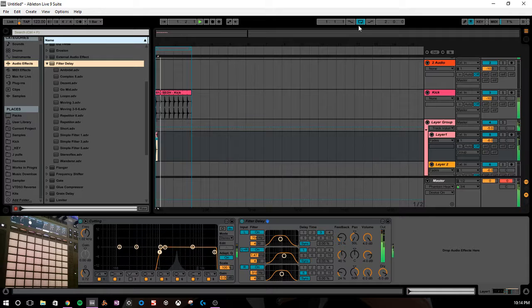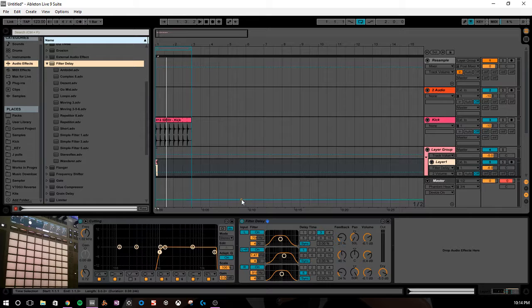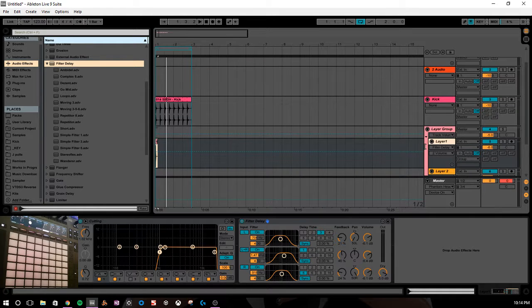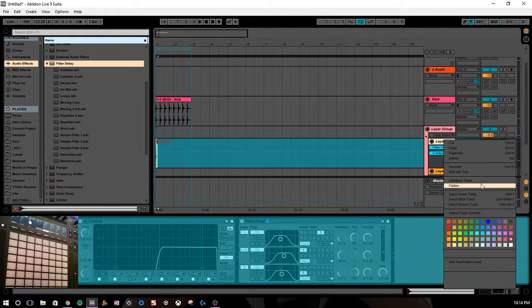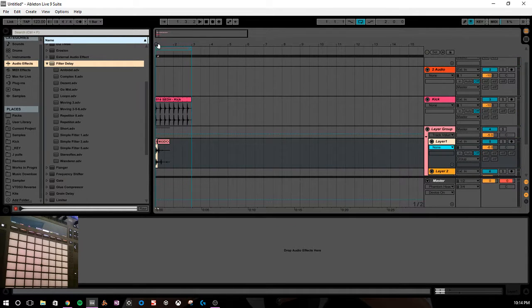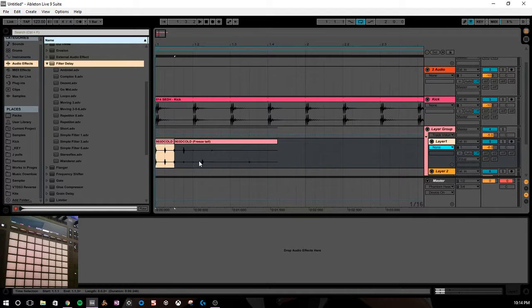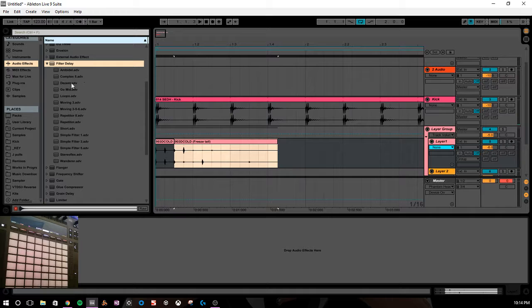Loop that. Probably going to want to bring the volume down on that, because that's painful. And then just resample it. Alright. Better yet, for something like this, you can freeze and flatten. And then it just gives you a combination of the original sample and the tail. And you can go crazy with this.